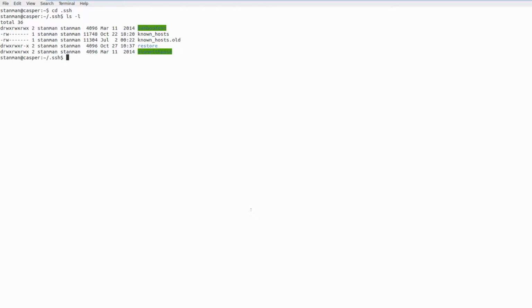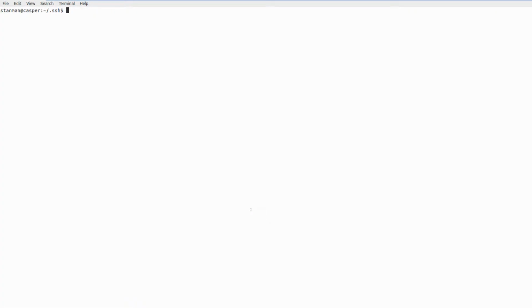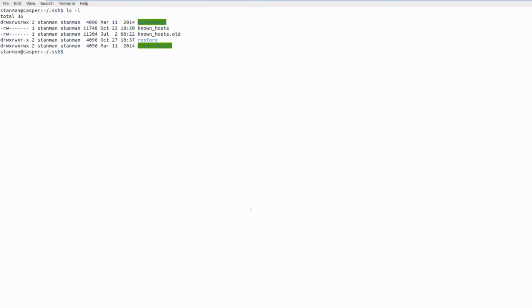Known hosts is a file that your OS uses to say, hey, this server is okay to talk to. If you ever try to communicate with a host that's not part of your known hosts, it will prompt you and say, hey, do you want me to add it? And you'll see here I have plenty of hosts in my known hosts file. But one thing you do notice, there is no ID pair in my folder.